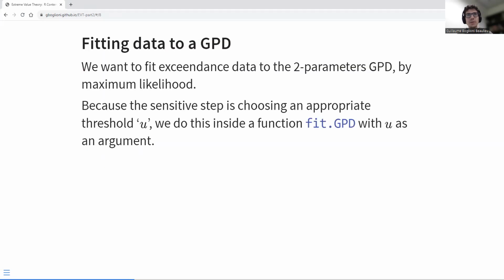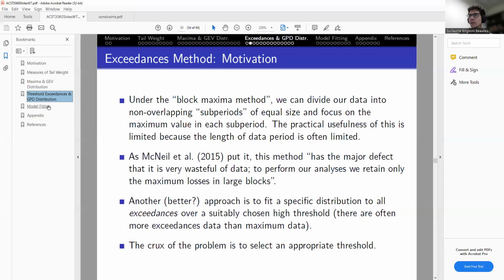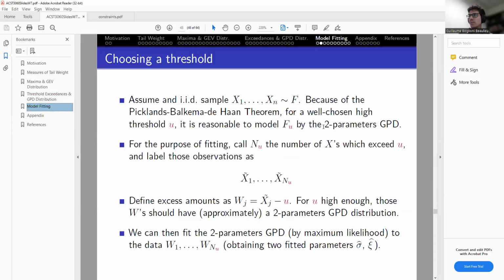But now maybe the main topic is fitting data to the GPD. So we want to apply the method we've seen in the theory part of the slides. Let me share just one second. In this section of the slides, model fitting, we explain how to do this theoretically. Now we illustrate it in R.